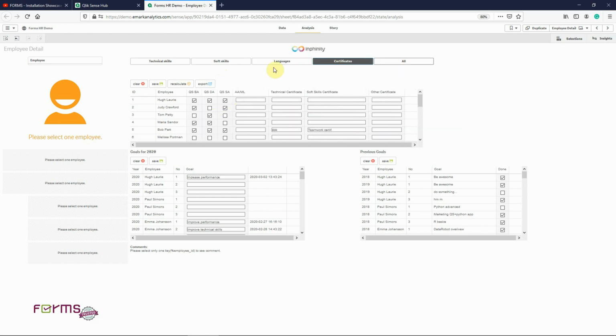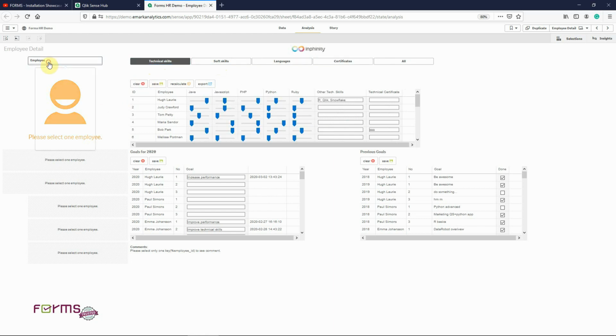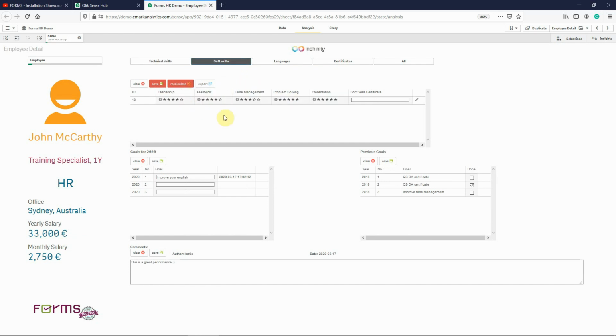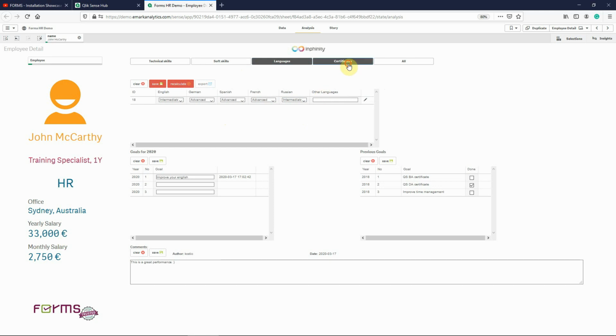So let's make it practical. For example, let's say I'm having a meeting here with John McCarthy. John here is a training specialist. And here, for instance, I can see in this table technical skills. So maybe he's improved a few skills. I can move that over. He's improved his time management skills. Maybe he's adapted a new language. So in each table, I can adjust things in real time as he's been adjusted.